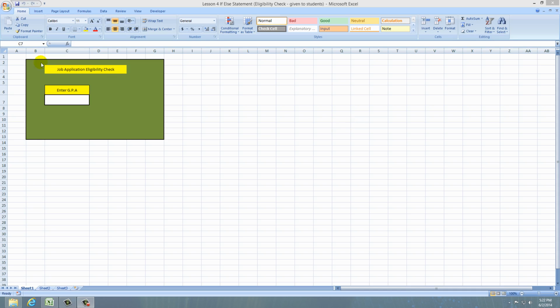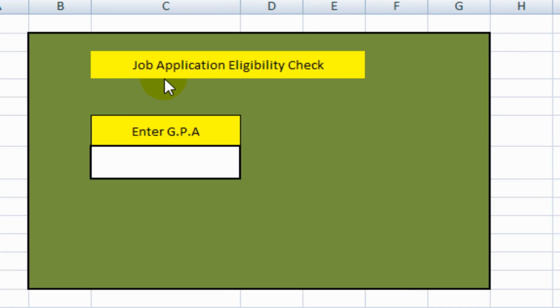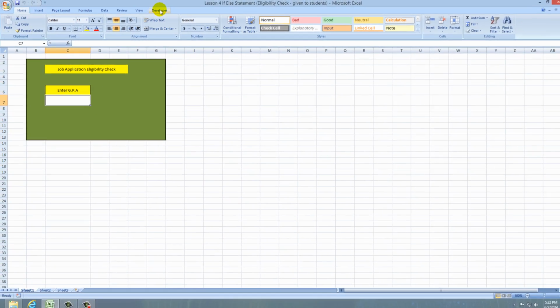Today we will talk about how to use the if-else statements in your programs. This is a very simple example of a job application eligibility check. Pretty much the user just puts in their GPA and the program will let them know if they're eligible to apply for the job or not based on what their GPA is. So this template is available for you to download on the course shell.